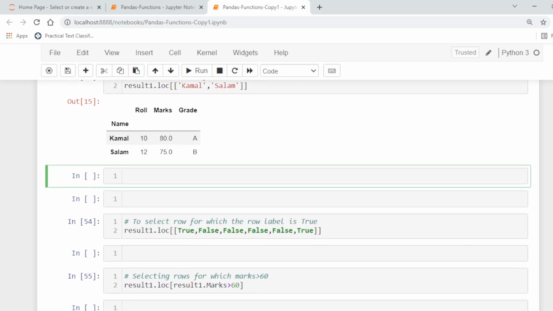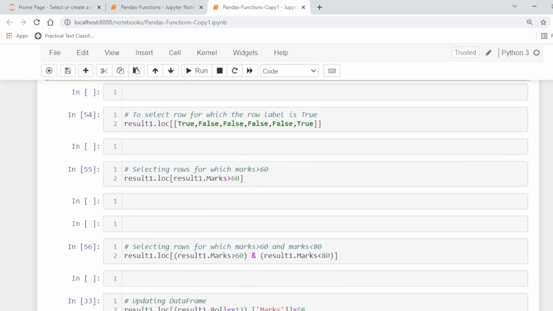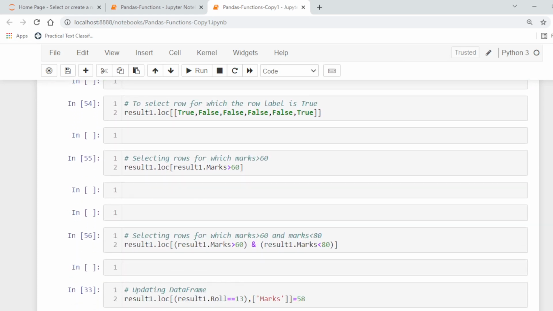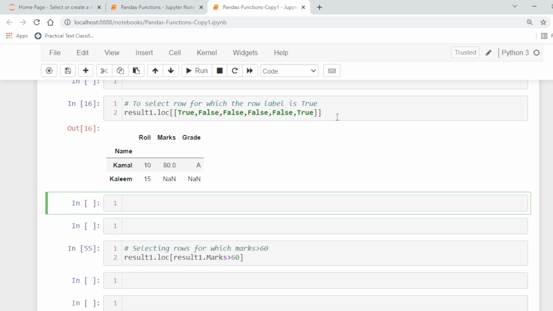loc also accepts Boolean values as row labels. In this case, because there are 6 rows, we want to select the first row and the last row, because for all other rows the values are false, so it will return only 2 rows, the first and the last one, Kamal and Kalim.